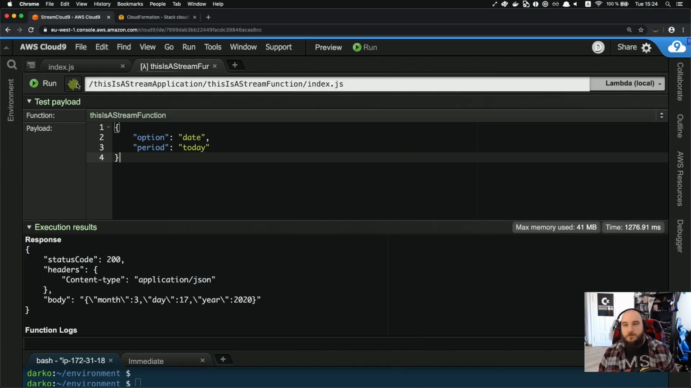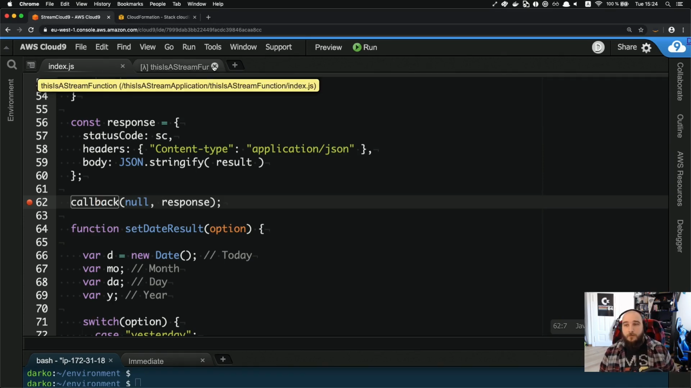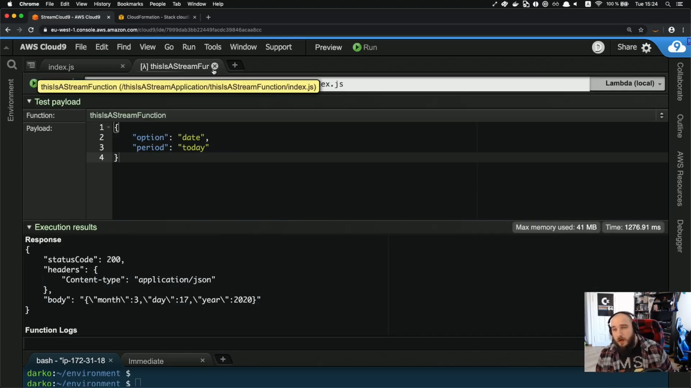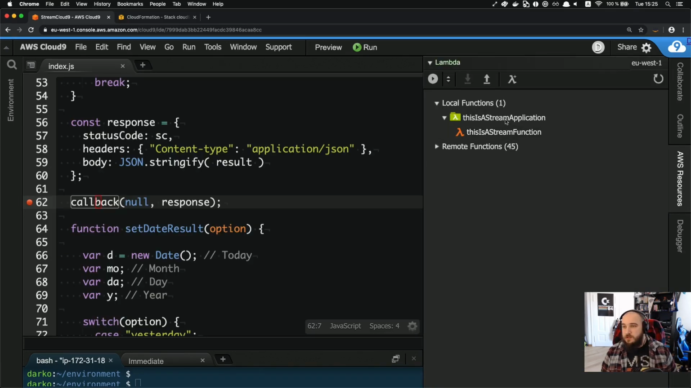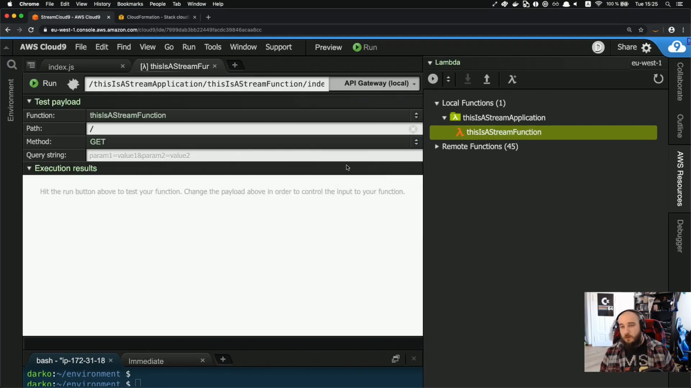Let's disable debugging for now. And let's try something else. I mentioned here that we also get an API gateway. What we can also do here is test API gateway, or make a local test of an API gateway as well. So on this testing screen, or if I close this and go to AWS resources, right click this thing, I can run API gateway local. What this will do is simulate a local API gateway.